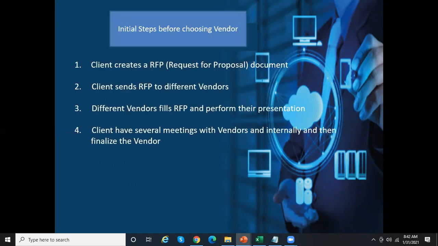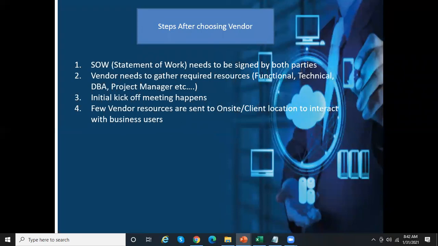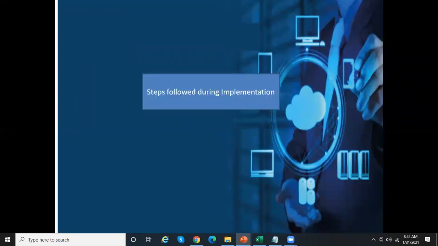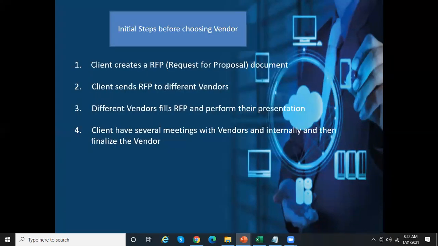I have divided this topic into two different sessions. In the first session, which I'll be covering today, I'll be covering the initial steps before choosing a vendor and the steps after choosing a vendor. And in my next video, I'll be covering the steps which need to be followed during the implementation project.